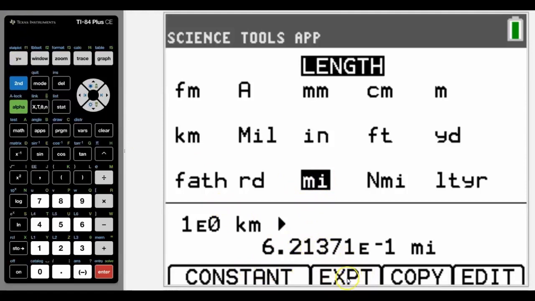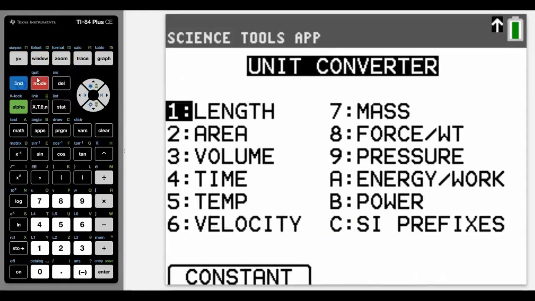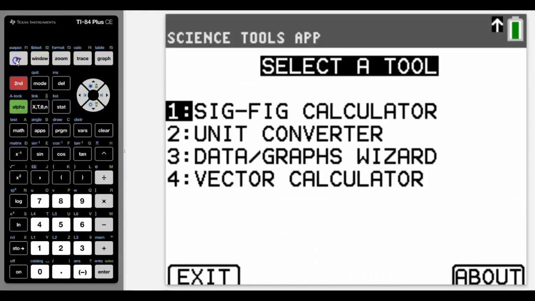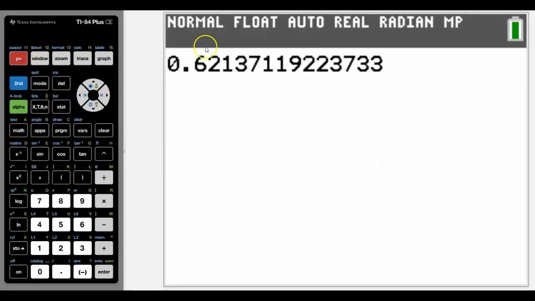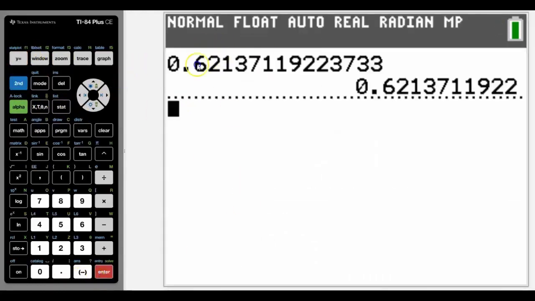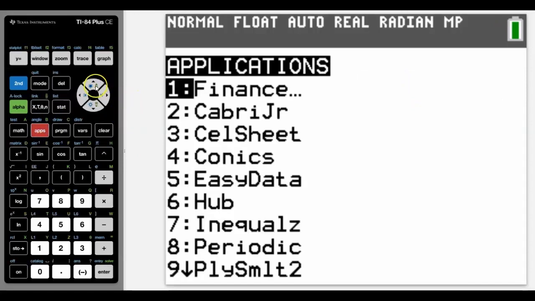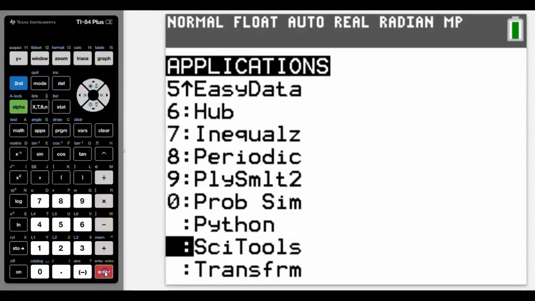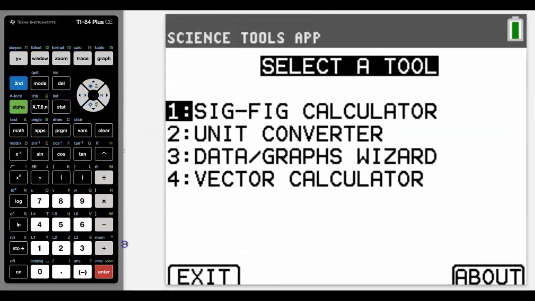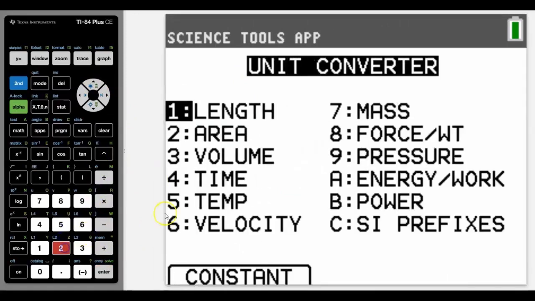If we wanted then to export that number, we simply press the export button, which is going to be in this case F3, and we get out of the app by pressing second quit, and there is how many miles is 1 kilometer. And we can simply go back into the app and use a similar functionality for other unit conversions if you wanted to convert between other units.